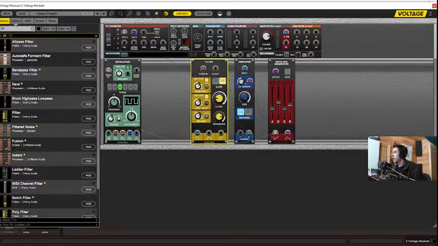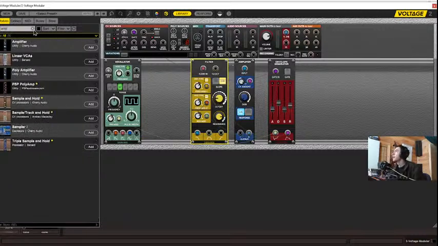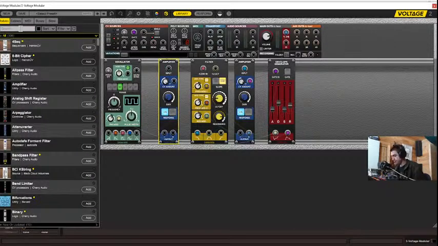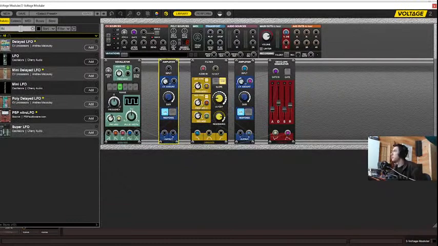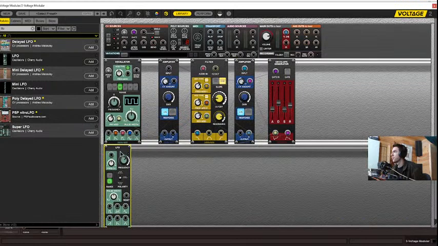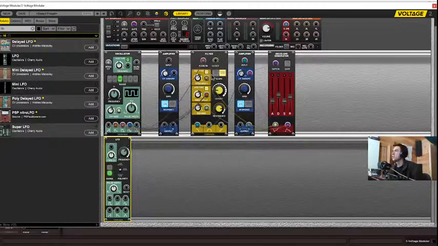So let's get an amplifier. And now we have another amplifier. And this is actually in modular world usually referred to as a VCA, which stands for voltage controlled amplifier. You've all used LFOs. Let's get an LFO out. Low frequency oscillator. And now we could maybe use this to control this knob.